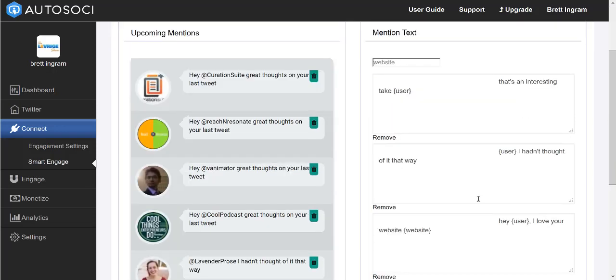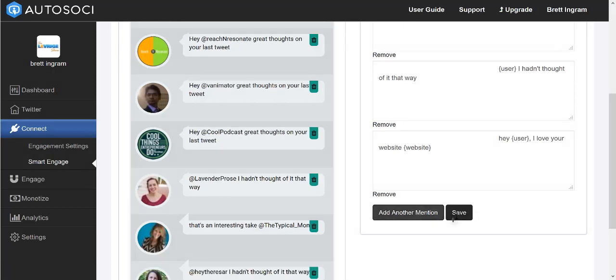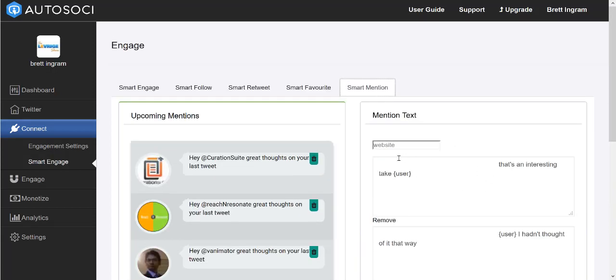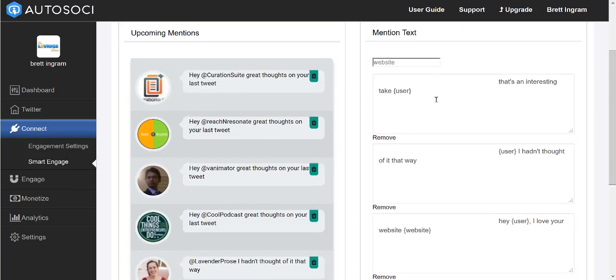So the way this works is, again, just like before, it's going to show you the list of automatic mentions that it's going to do for you. You can always delete them if you don't want them. And then it's going to rotate through all of these messages that you've created. Anywhere you put the tag USER in brackets, it's going to insert their name. So @CurationSuite in this particular case. So mine would say, that's an interesting take @CurationSuite.